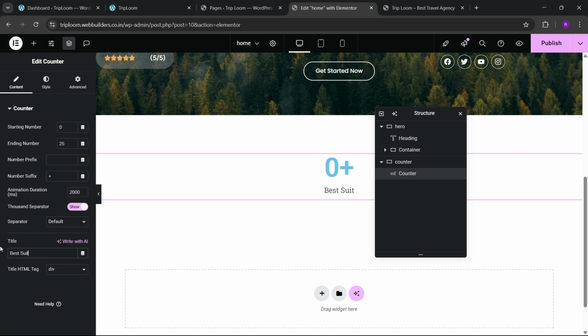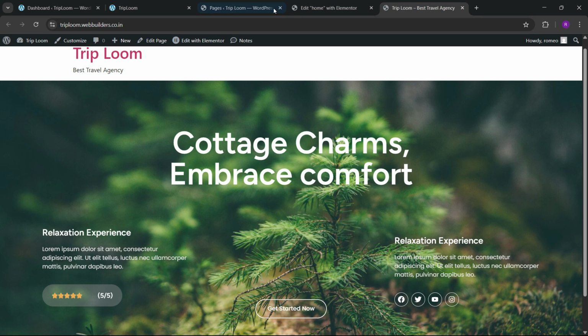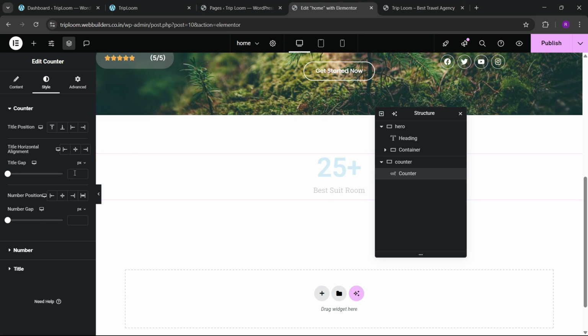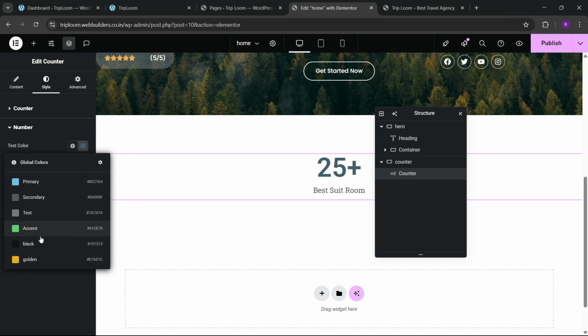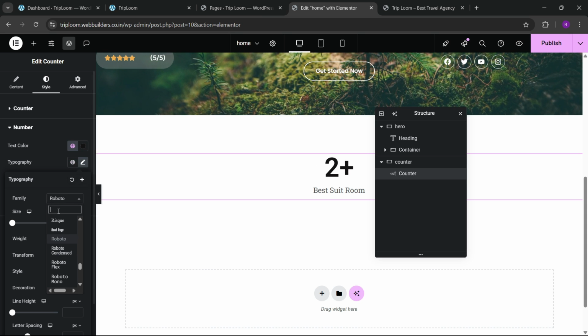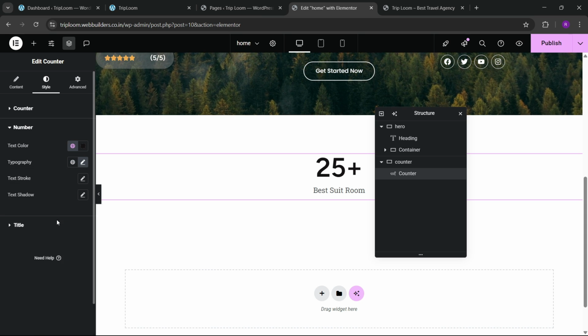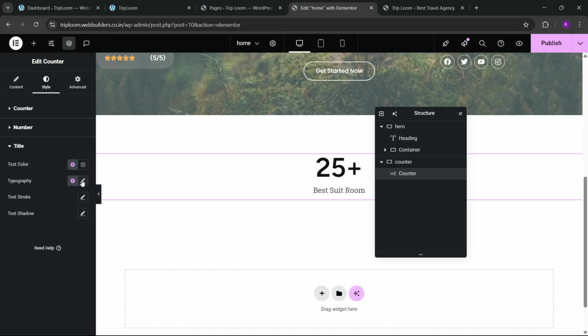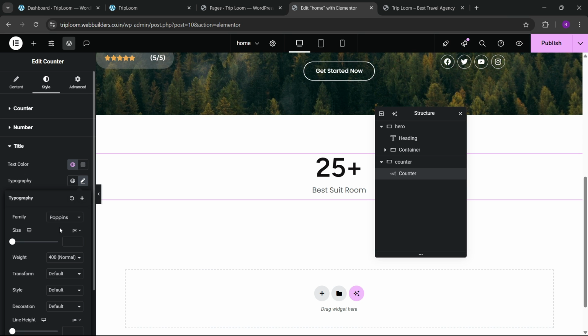Here we can write best suit room. Then after that, we can go to the number. Here we can use that black color, and here also we can use the victory. And for the title we're gonna go to this. Here we're gonna search for weapons, like this.